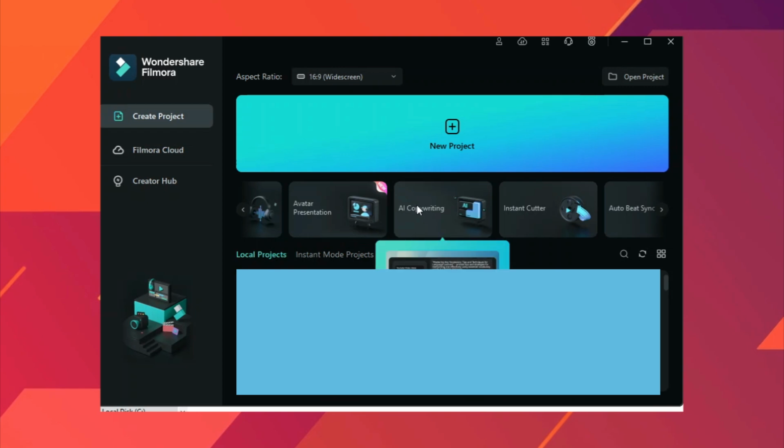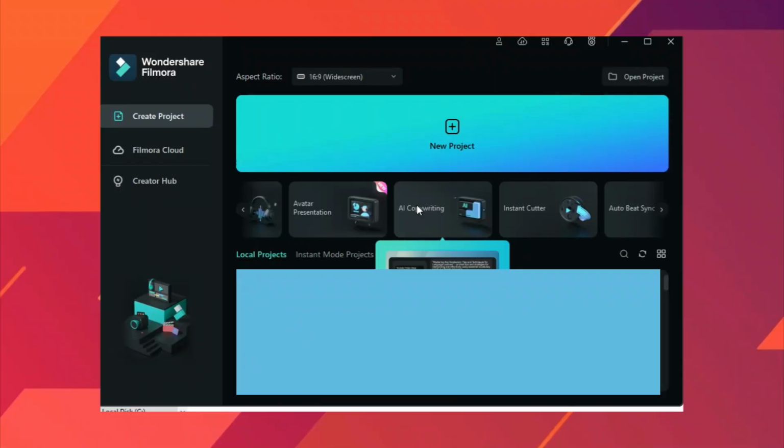Then we have the AI copywriting. Copywriting is creating the content. Just like we learned in ChatGPT, Filmora also gives you the option to create content, and you have unlimited credits here. You can create as much content as you want. Creating content for videos, the titles, so many things that you can create here. Not as good as ChatGPT 4 or 3.5, but this still works beautifully and very quickly.